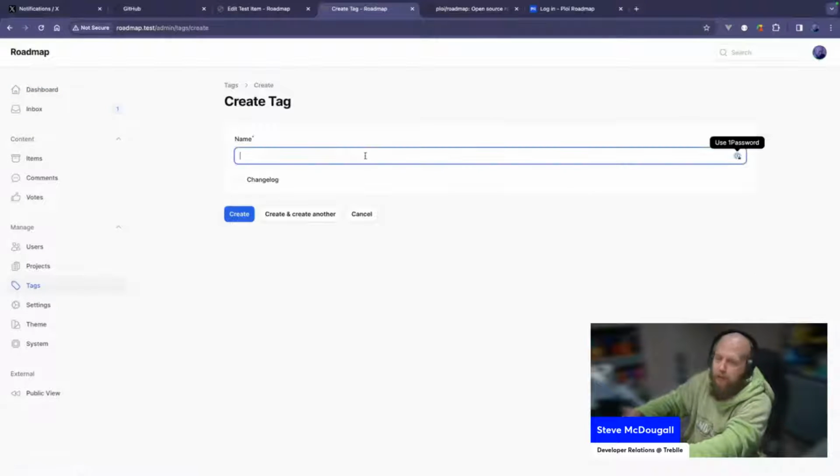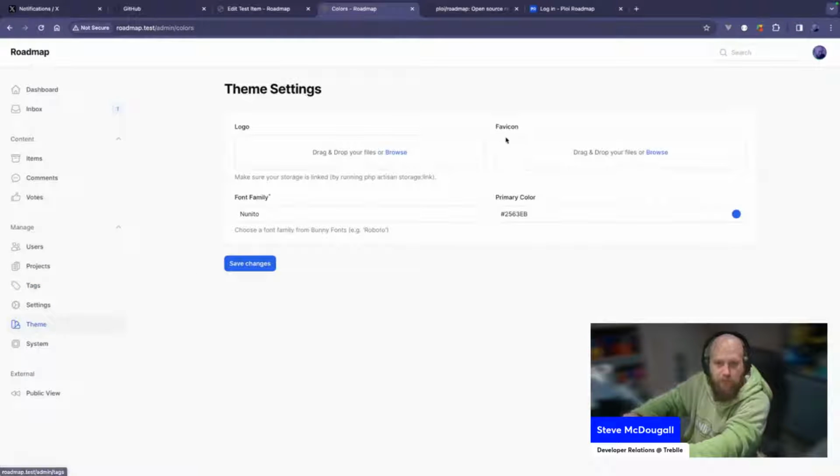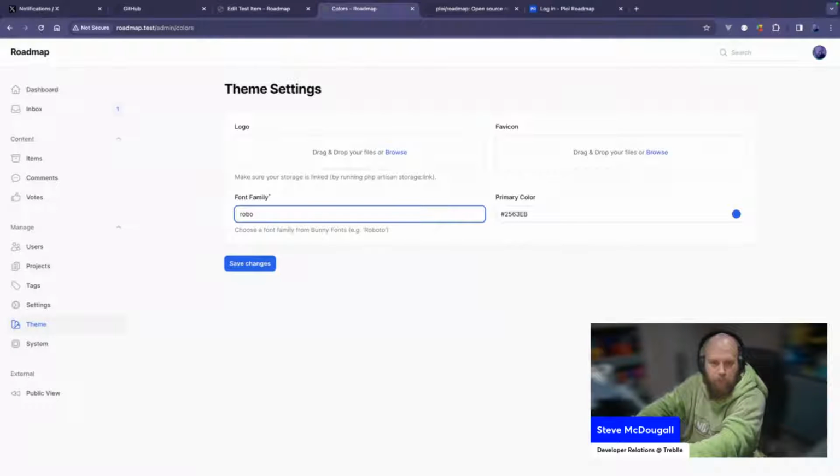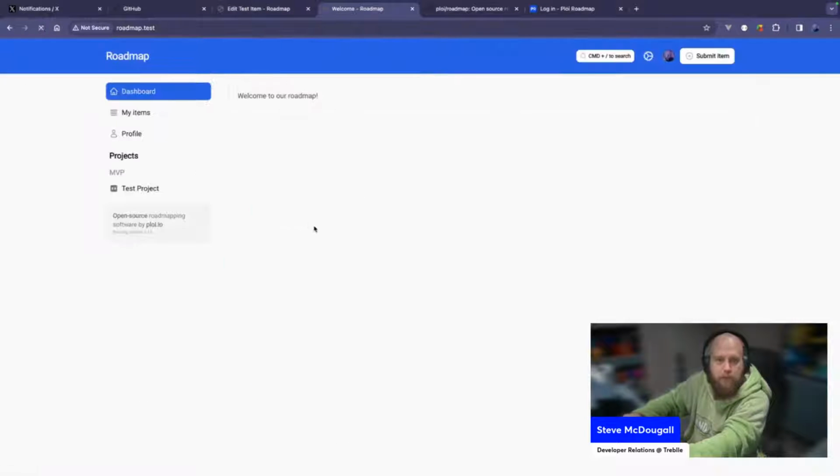Tags, we're just gonna say Laravel 11. Well, I don't know what changelog is, but let's do it. Laravel 11, cool. Theme, logo, favicon, primary colors, font family. We're going to say Roboto. Go back to this public view. Nope, public view there. Cool.